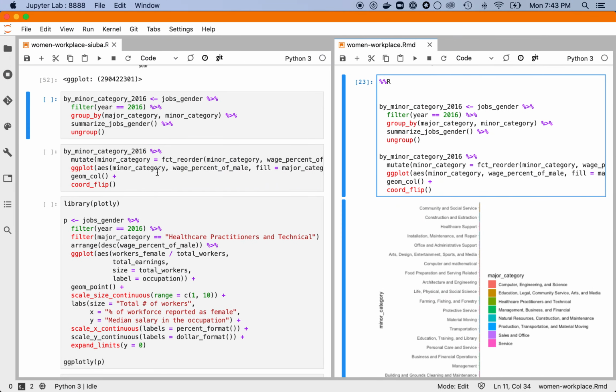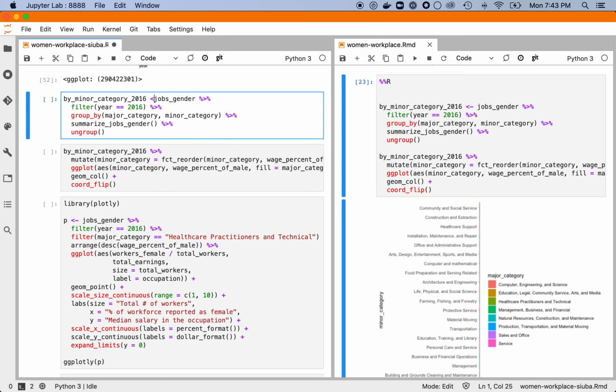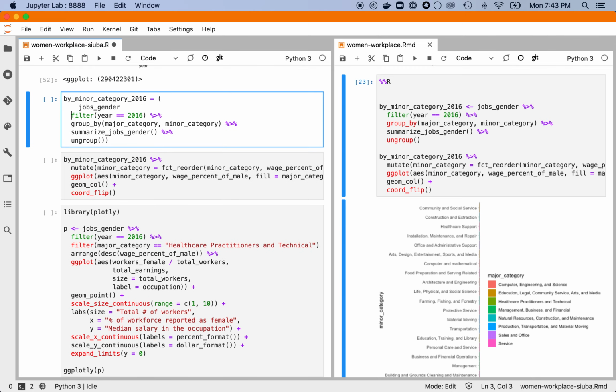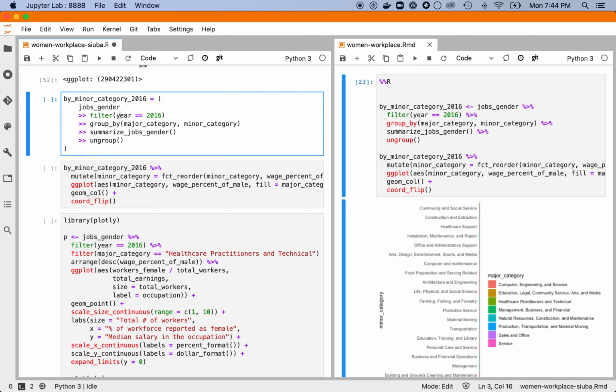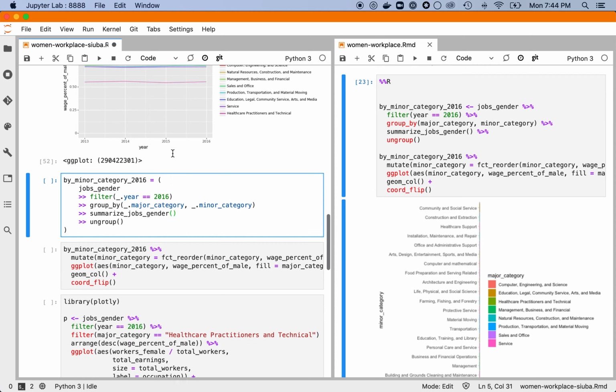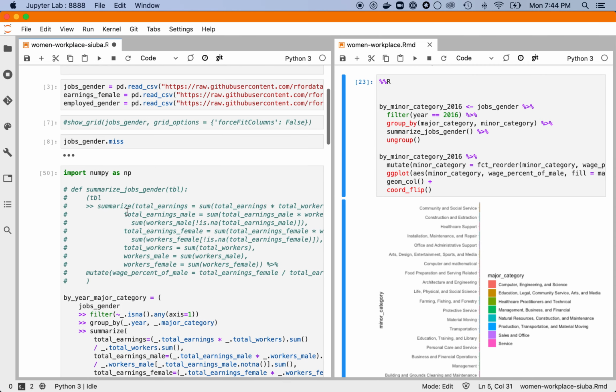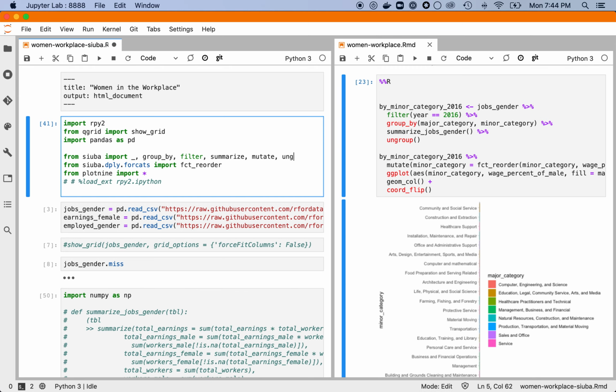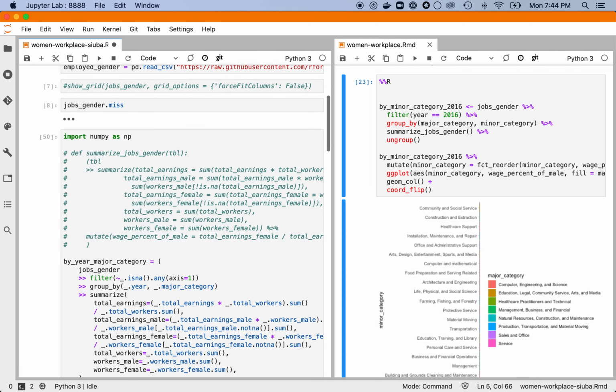All right, so let's try to translate this. I'm going to do the classic highlight and then press open parentheses. Gonna shift this here. And what I could do is maybe this and then do black formatting. It should format. Yep, nice. And then when years 2016, group by major category, minor category, summarize jobs gender. Okay, so this is where we will both. I need to import the ungroup. Nice. And then now I need to define this.